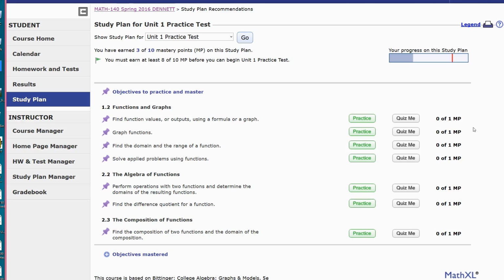Okay? Now, if I earned at least 5 more mastery points, then it would open that practice test up again. I'd take the practice test. And I'm seeing very great results with this so far. If you just made small mistakes or whatever, I had a student who got in the 70s, spent an hour and a half working through this, did the practice test again, and got a 100%.